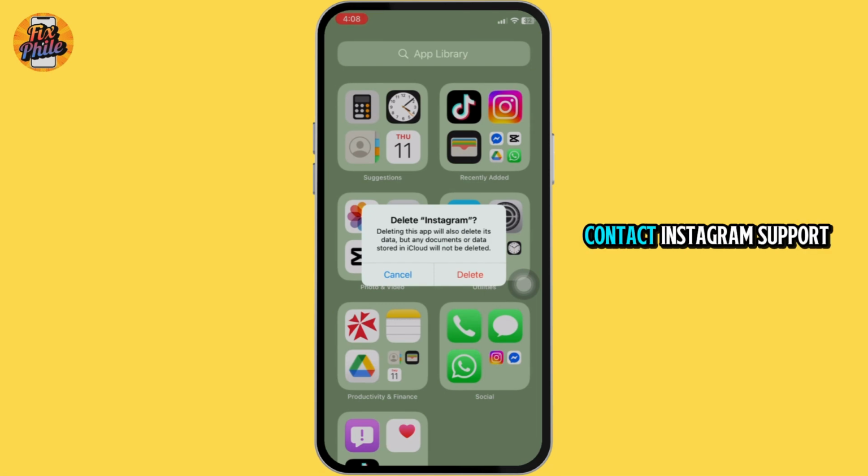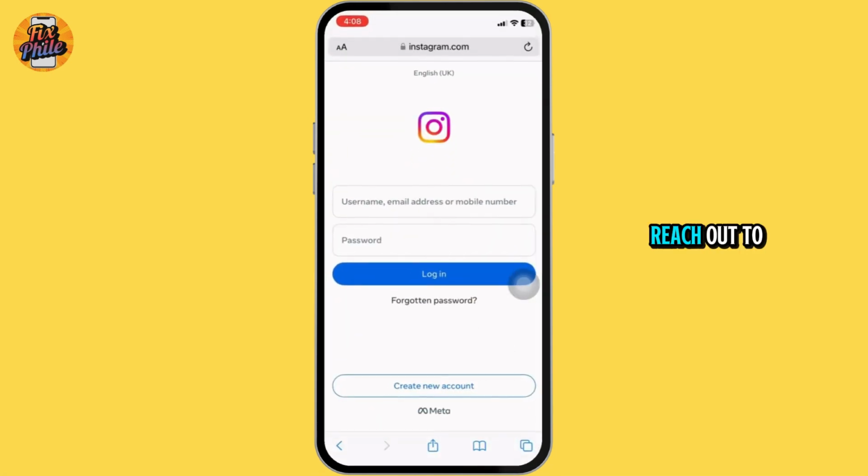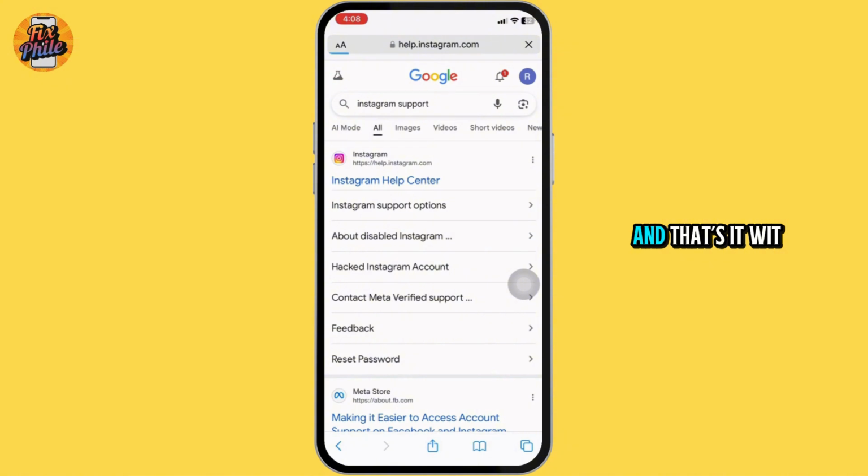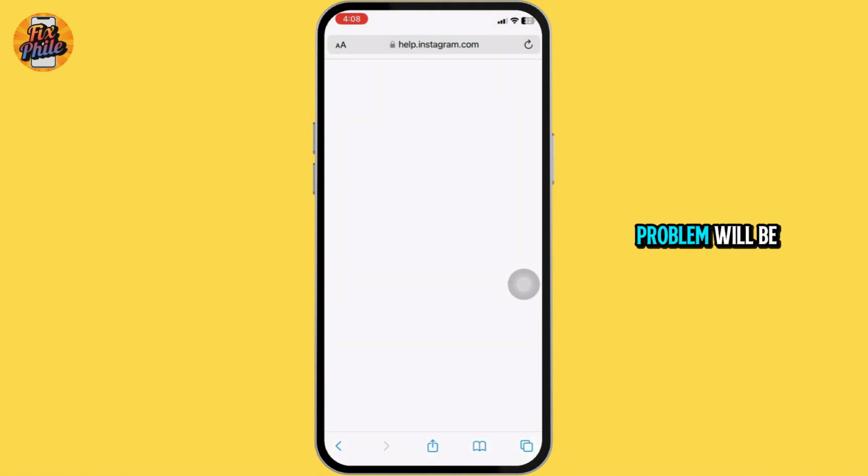Lastly, what you can do is contact Instagram support. Reach out to Instagram support for further assistance, and that's it. With these steps, you'll be good to go. Your problem will be resolved.